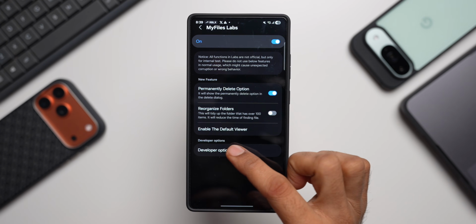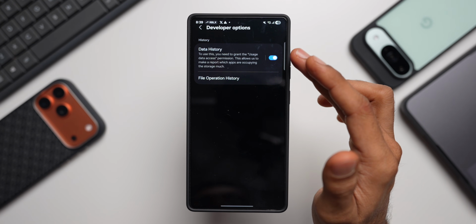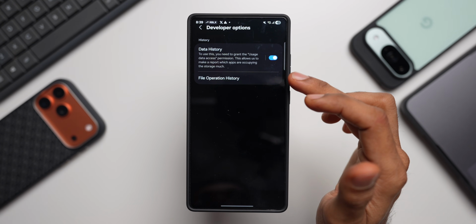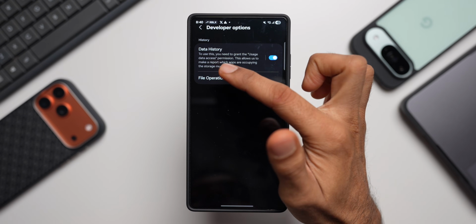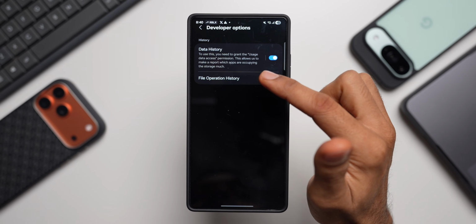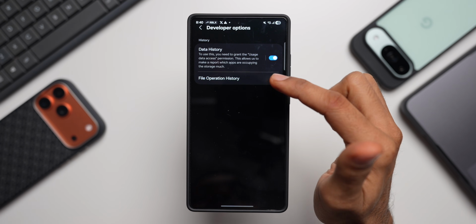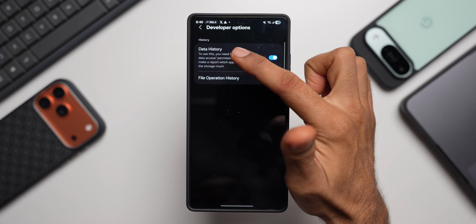And then we have got developer options. Let me tap on developer options. Under developer options, we have got data history and file operation history. Now here, data history, to use this, you need to grant the usage data access permission. This allows us to make a report which apps are occupying the storage much. Now let me tap on this data history.